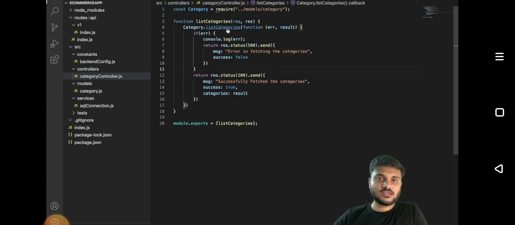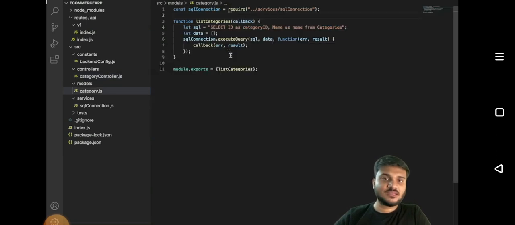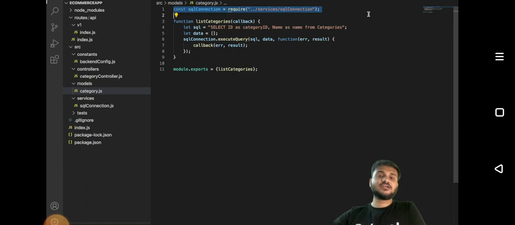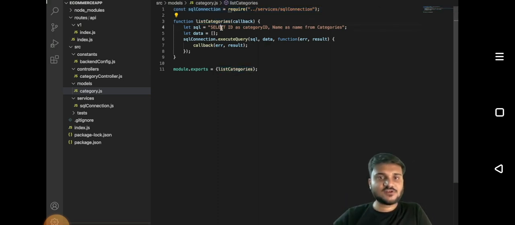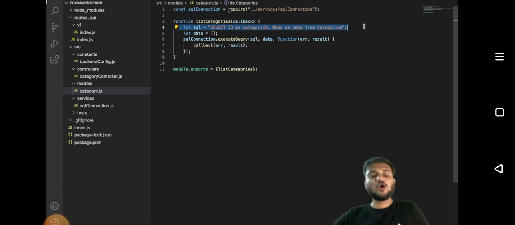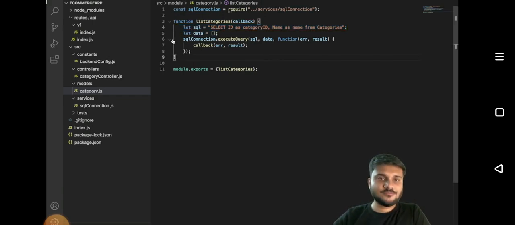Now let's see how the query looks. If we go to listCategories, here you can see we have fetched the SQL connection, right? This SQL connection is actually going to set up a connection with the server. As soon as the server connection is set up, it will execute the query as well. So inside the listCategories function, I have written my SQL query that I want to actually run on the server. Then there is a data property. Then there is SQL connection.execute.